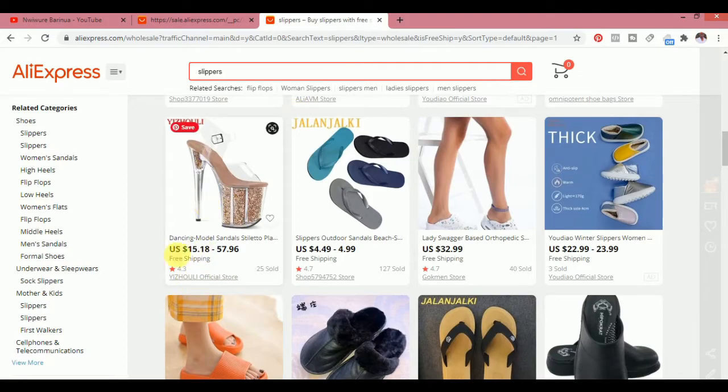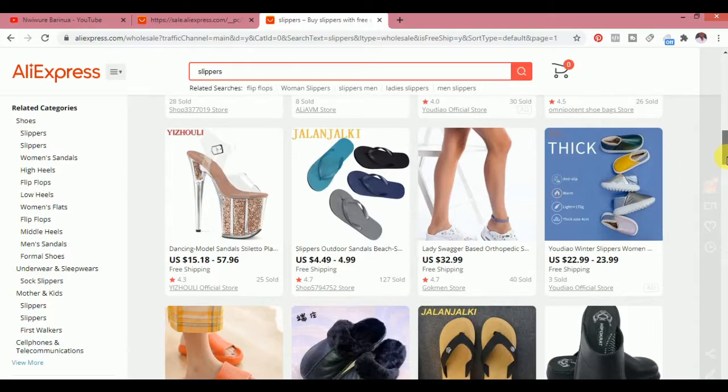Look at this heel right here, it's about $57.9. All right, so this is a heel that in Nigeria you can sell for about 60 to 70,000 naira, and you will be buying it at a free shipping rate of about $57, which right now should be about 23,000 naira.